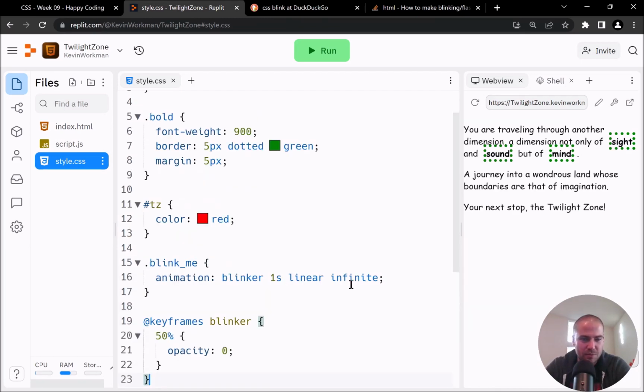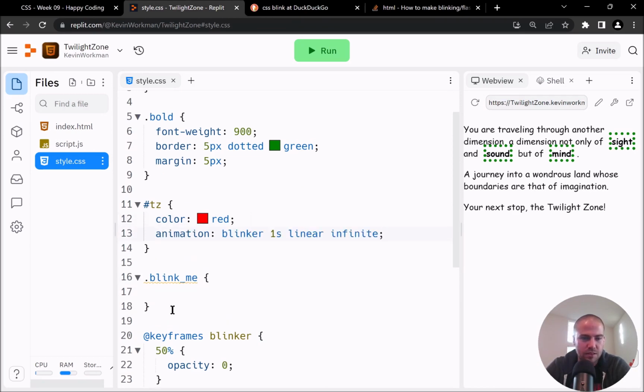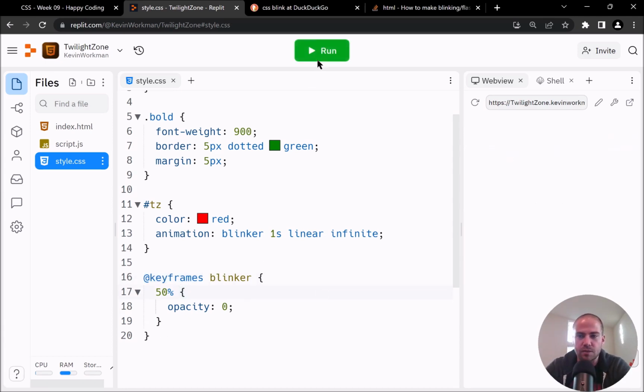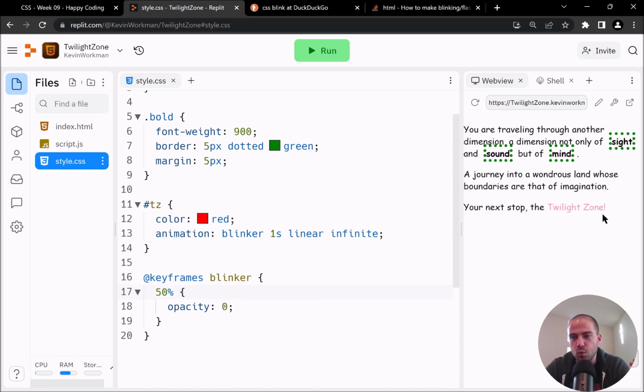So what is this? This is the selector and the animation rule, and there we go. Okay. So again, you can read more about this stuff if you search for this and to understand exactly how this works. But honestly, I'm just trying to get something to work. So let me run it and see what happens. And ooh, I do love that. Your next stop, the Twilight Zone, and it's blinking, and that looks cool as heck.